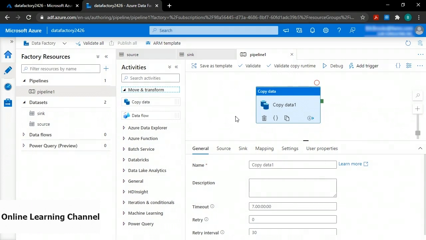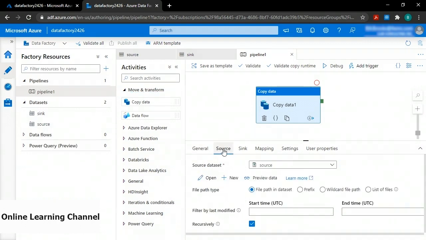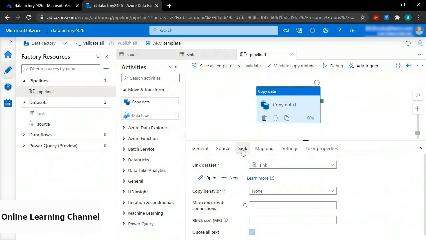Now the properties underneath the pipeline: if I click on the second tab from the left, it's called Source. I see my source data set is source. That's the data set I just showed you. If I go to the third tab from the left, called Sink, you'll see my sink data set is sink. So it's very simply set up to copy data from source to sink. Now, what we're going to look at today is triggering this pipeline.